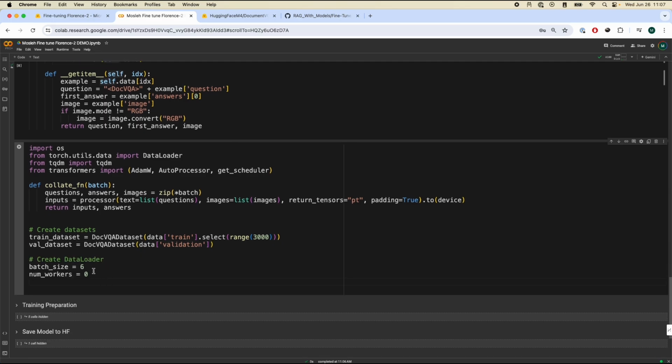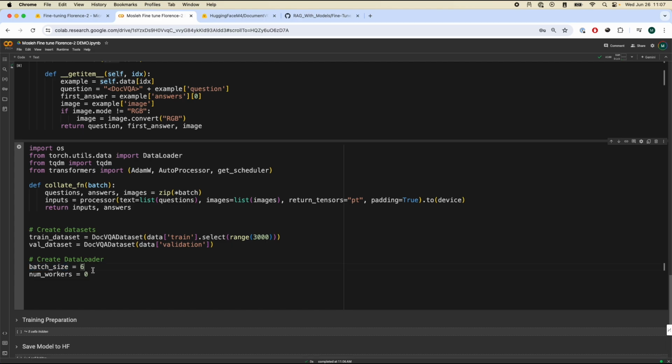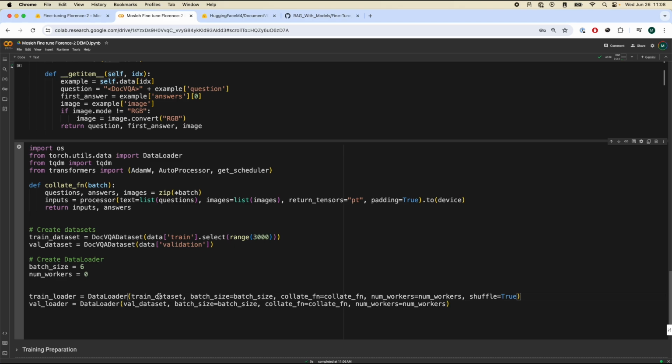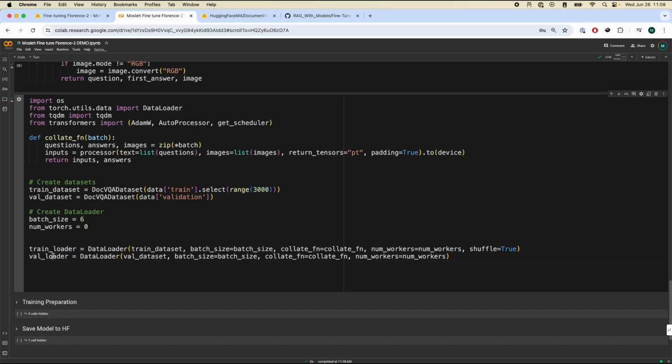Over here, we're using a batch size of 6. This can be changed, or should be changed, based upon how powerful your GPU is. Now we create a data loader using the training dataset, batch size, collate function, number of workers, and shuffle true. And there we have it. We have a training loader and a validation loader.